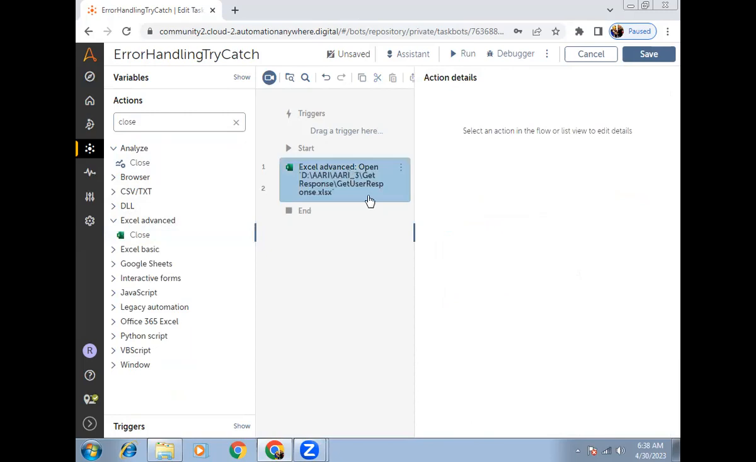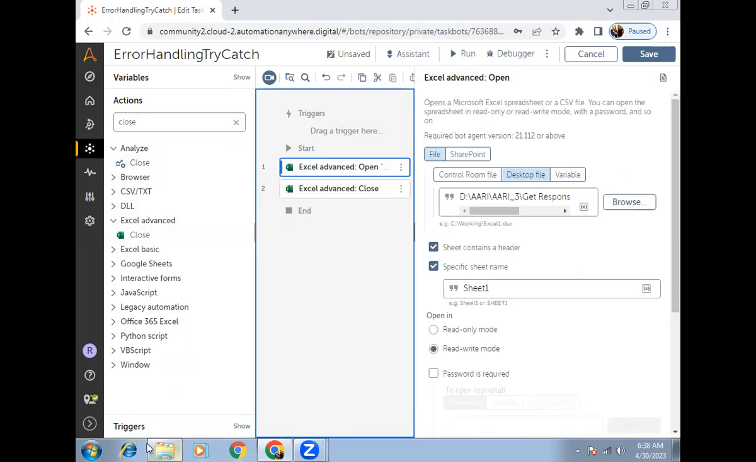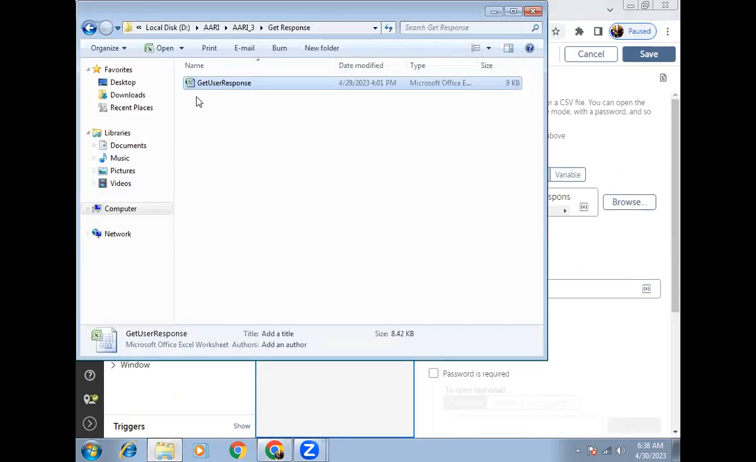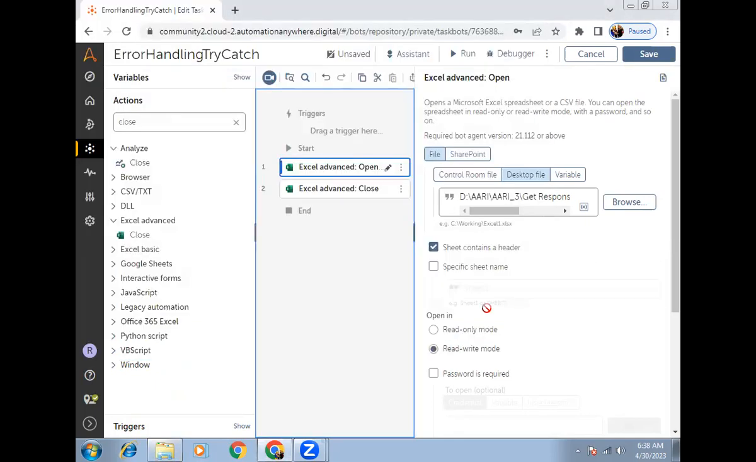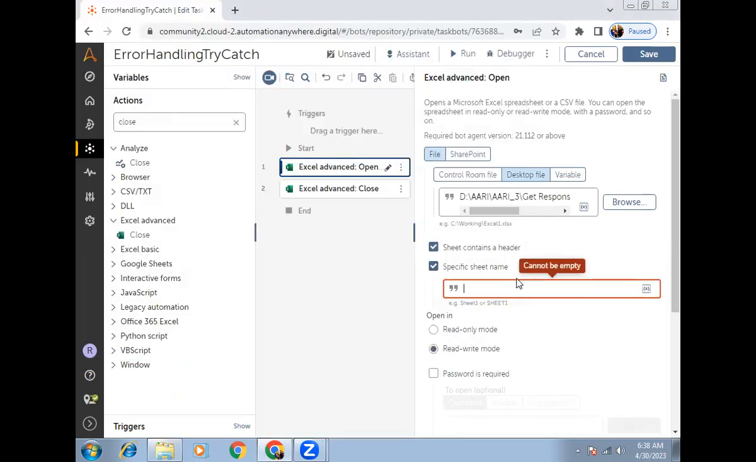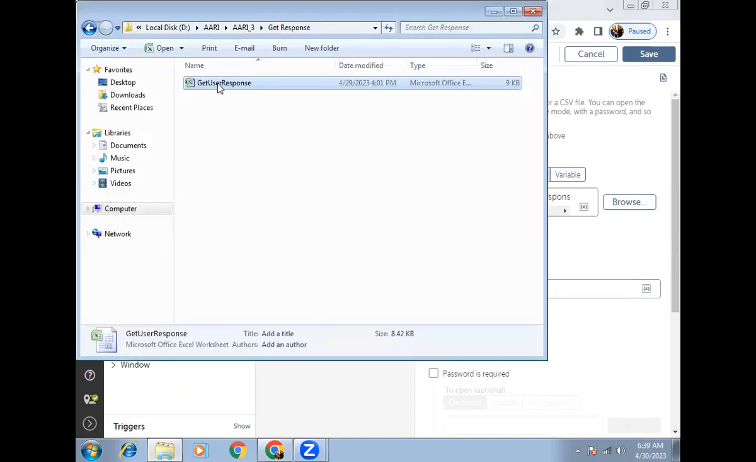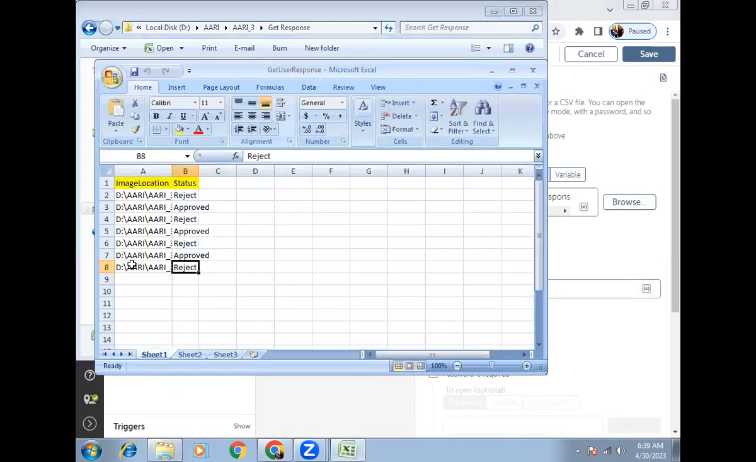Now it will not fail because this file is at this location and it is trying to access this specific sheet, Sheet1. If I open this Excel file, you can see that Sheet1 is available, so it will not fail. Sheet4 is not available. Only three sheets are available: Sheet1, Sheet2, and Sheet3.